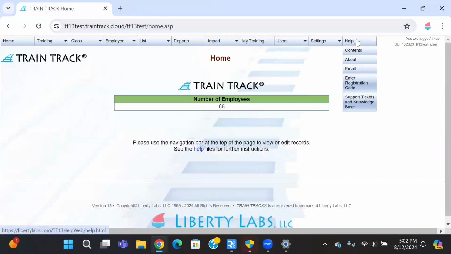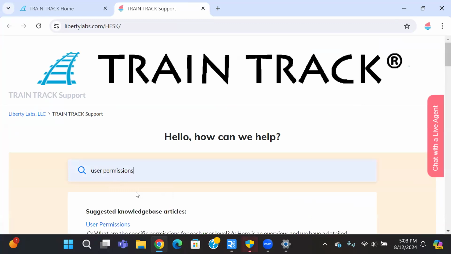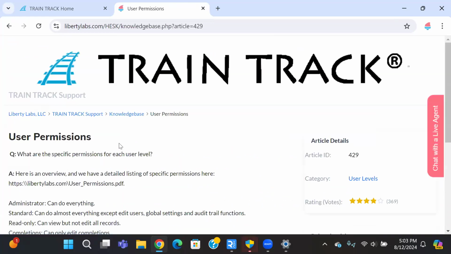The other option would be to go through the knowledge base articles and support tickets. So if you have an issue that is more technical, maybe you have a question about user permissions, or if you see an error and you're not sure how to resolve it, you can always go to support tickets and knowledge base and type in a couple of keywords of what you're looking for, maybe part of a message you're seeing. So let's say you want to know more about user permissions, you can type that in the search and then click on the results that fit your needs most.